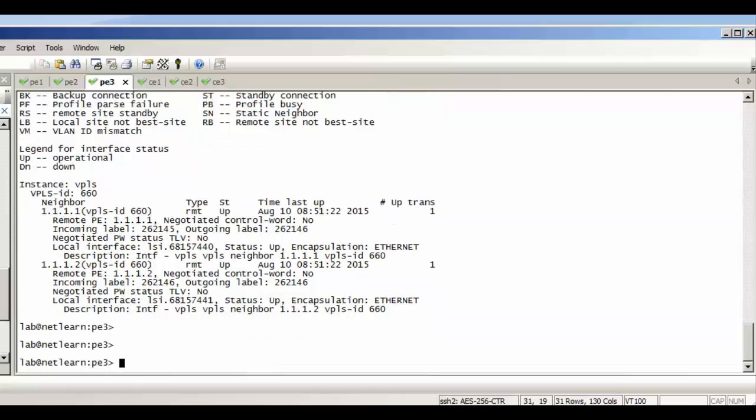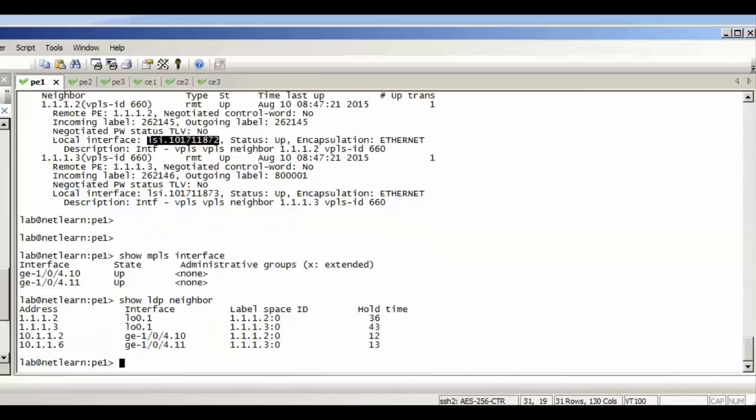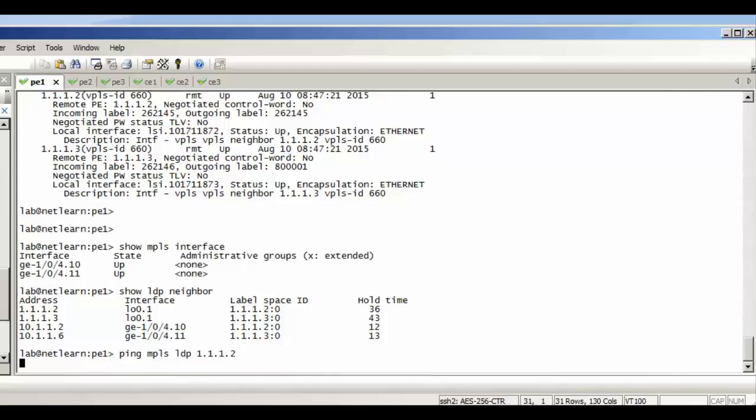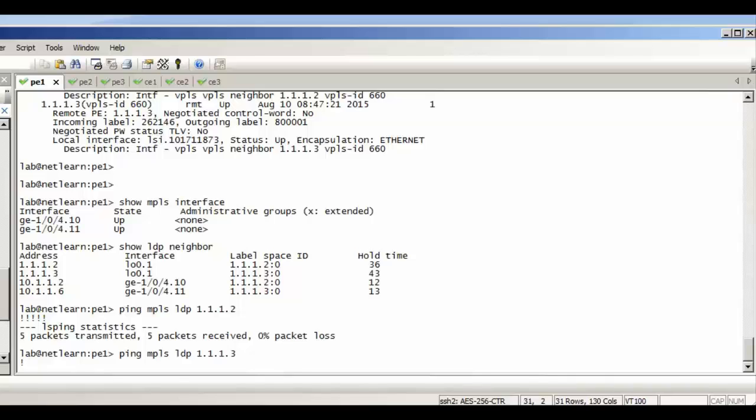Okay, now let's check. Show MPLS interface is already up. Okay, show LDP neighbor. Let's ping the MPLS LDP neighbor. Let's see here PE1 to PE2. Okay, the connection should be up and succeed. Okay, and then to PE3.